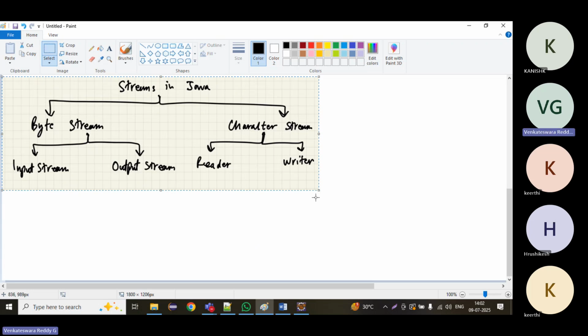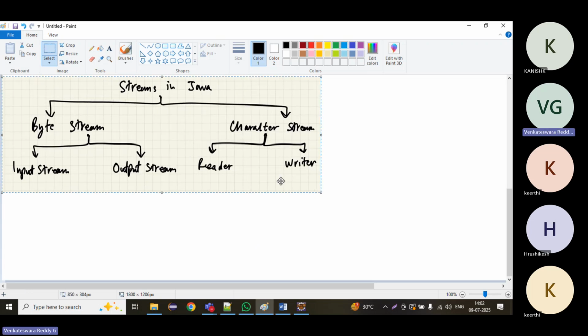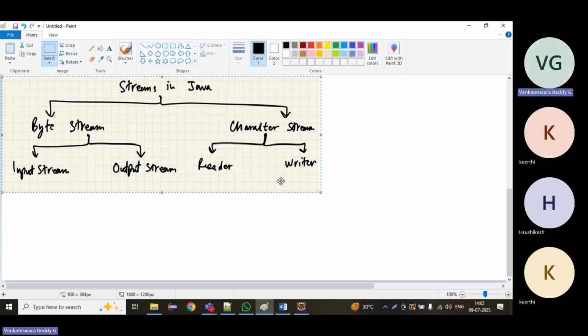In real time, most of the times we will read the data from different types of files, and we will write the data. For this, in Java we have streams. We have different streams in Java.